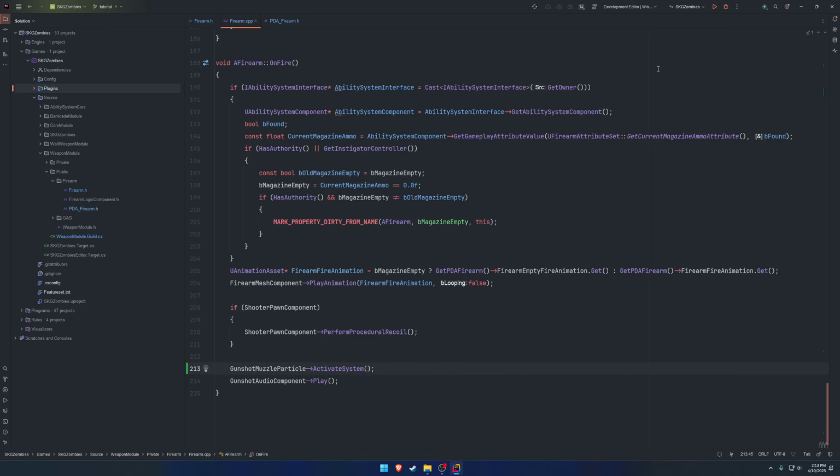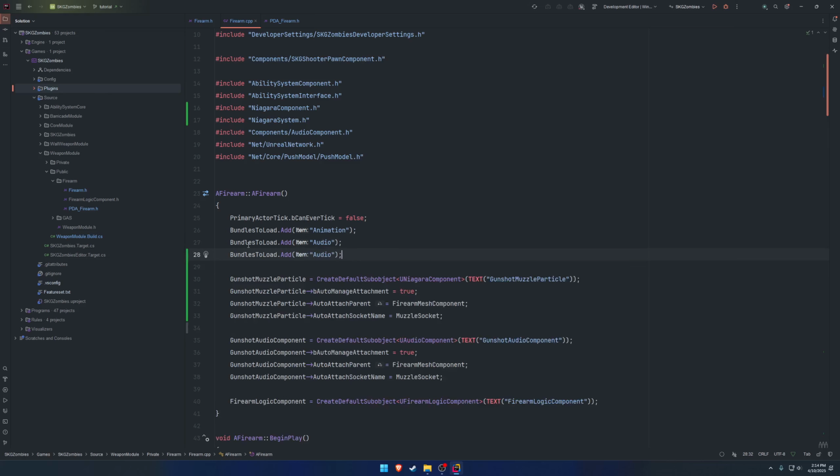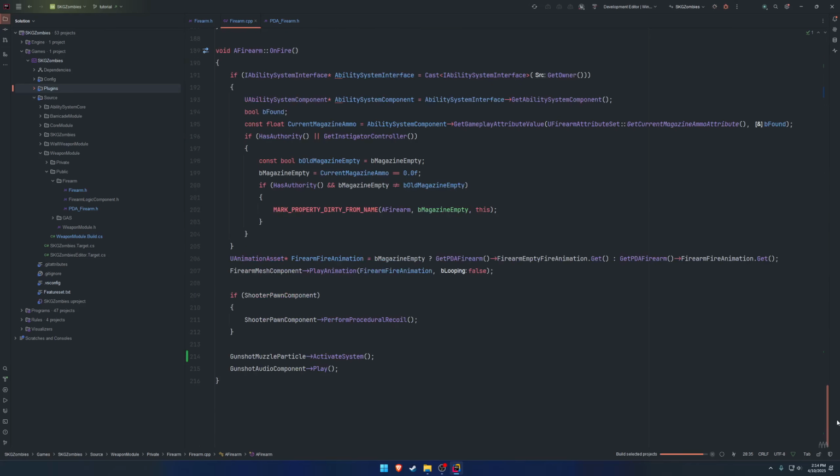So once we have that, let's go ahead and give it a try. Actually, I just realized I forgot to do one thing. So we need to add to our bundles to load. We want to also add particles. So particle. So now we can actually give it a try.